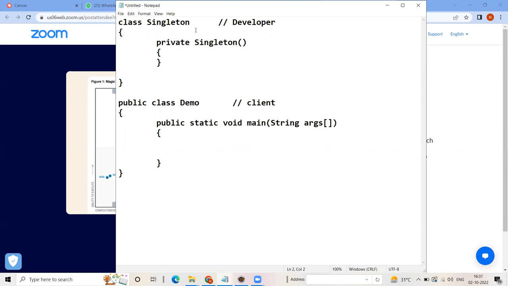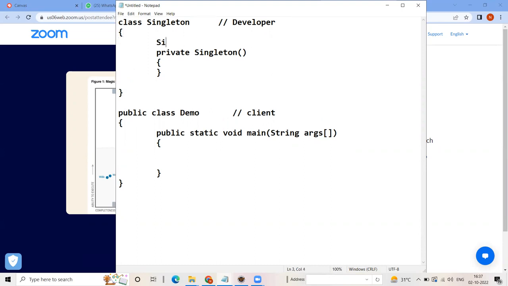Then we have discussed that only one object will be created and that too inside the class by the developer. So the developer will create one object of this Singleton inside the class. Singleton singleton is equal to new Singleton. Or yeah, let's follow the naming convention.